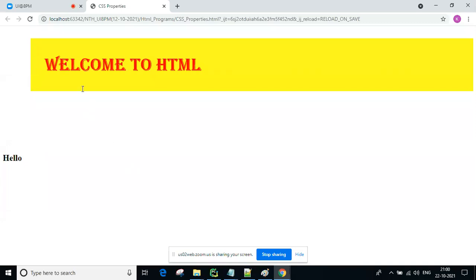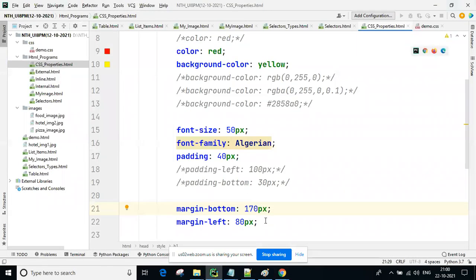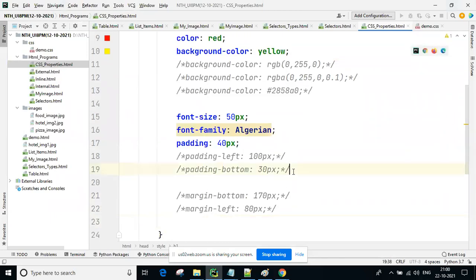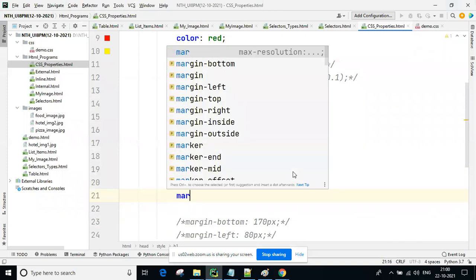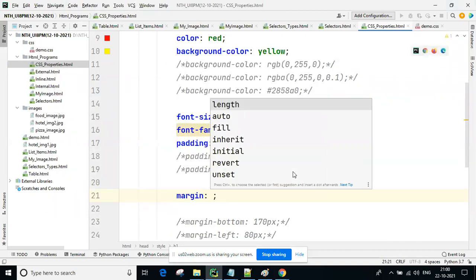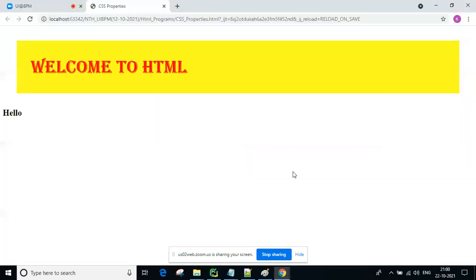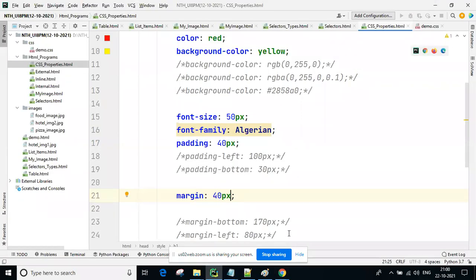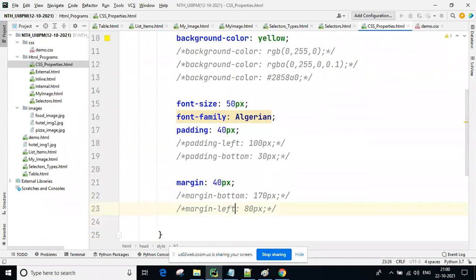Next, guys, we will write borders. I don't want to use it independently, I want to use the common shorthand property. I'm taking 40 pixel on four sides. Now another value is border, guys. I want to write a border.